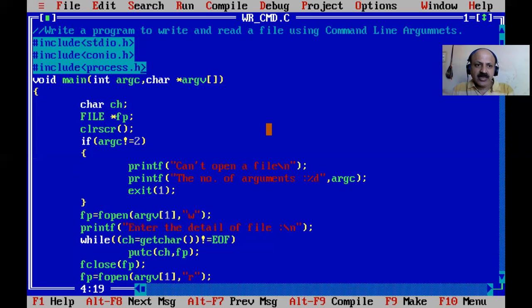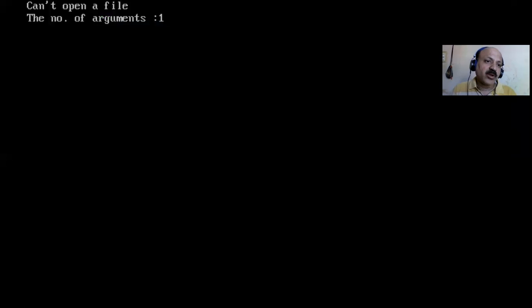Yes, I can save, compile, and now run. Yes, it exits. Look, we pressed Alt F5. So it shows can't open a file, number of arguments. So previously what happened? It was asking for one line, you can write details of the file, that is write mode. But we had not passed the file. So that is the solution. So that is one type of logical error. Now we can solve it.